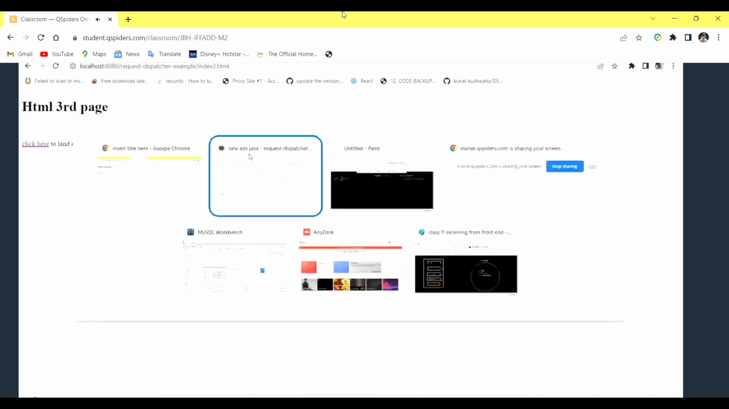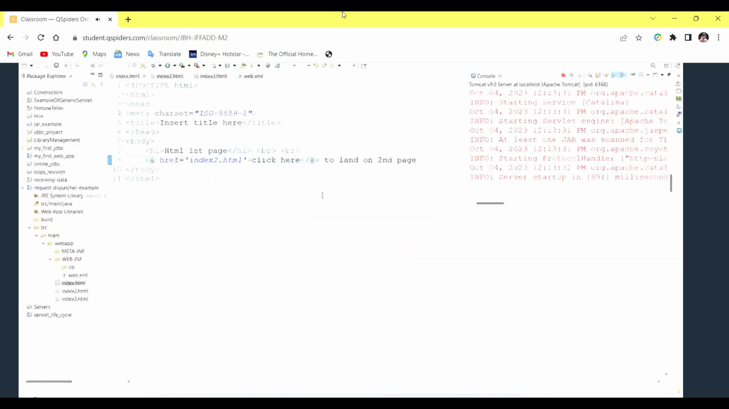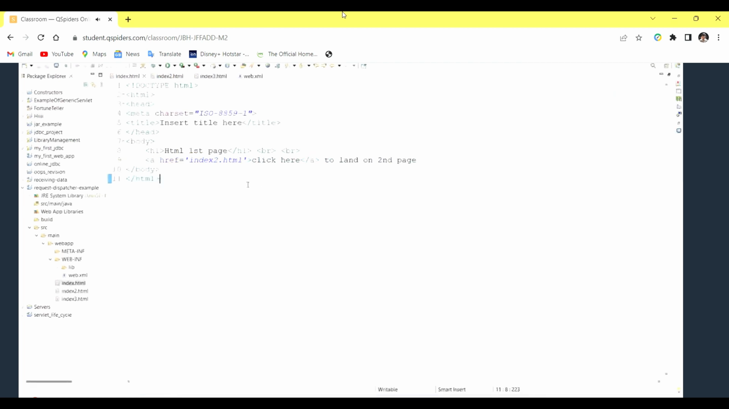So like this, from HTML to HTML, we can move forward from one place to another. But from a servlet, when it has to go to an HTML page or another servlet, at that time you have to use this request dispatcher. In this request dispatcher we have two methods: one is forward, one is include. With the forward method, whatever our response is, it will not take that response directly forward to the next response.